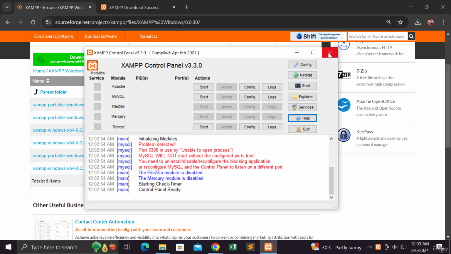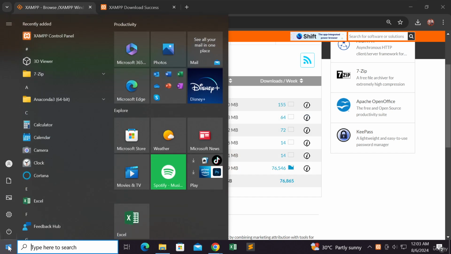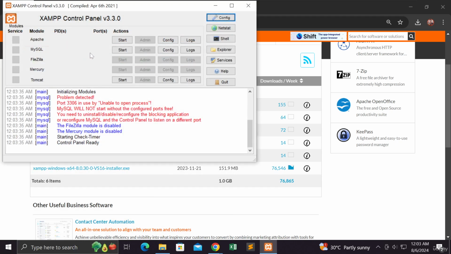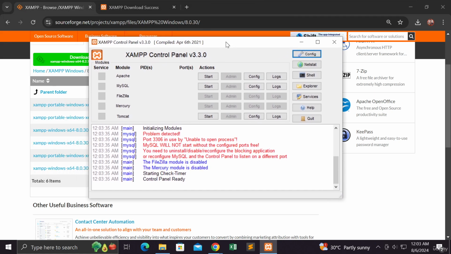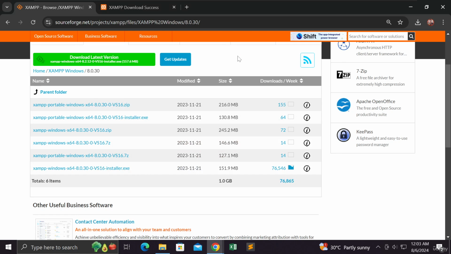Okay, so because I have two XAMPP installed on my computer, if you open the start button, you will see the XAMPP control panel here on my computer, and yours might not have the XAMPP control panel just like mine. And as you can see, I have the April 6th 2021 version. Okay, so I'm gonna close this because probably this is not the latest that I've just installed.